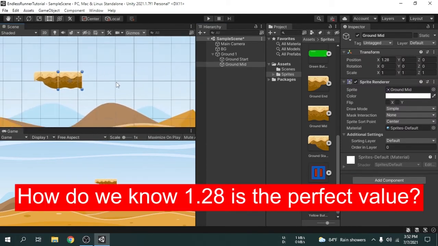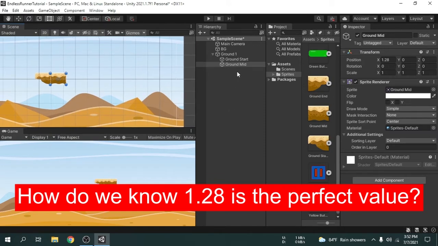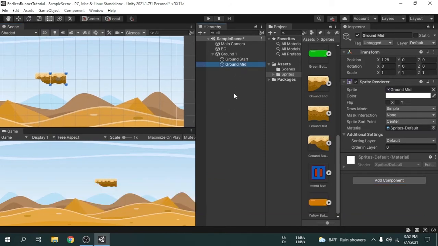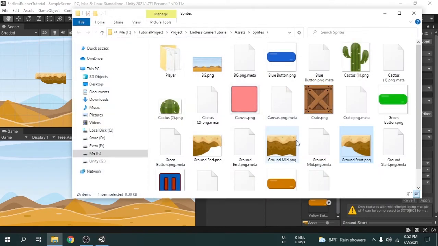Now, I'm going to explain how I knew that we have to put the value 1.28. Actually, 1.28 is the length of the ground start image. Let me show you what I mean. If I right-click on the ground start image and press Show in Explorer, and then hover the cursor over the image, we can see the dimension which is 128 by 93. Here, 128 pixels is the width and 93 pixels is the height.